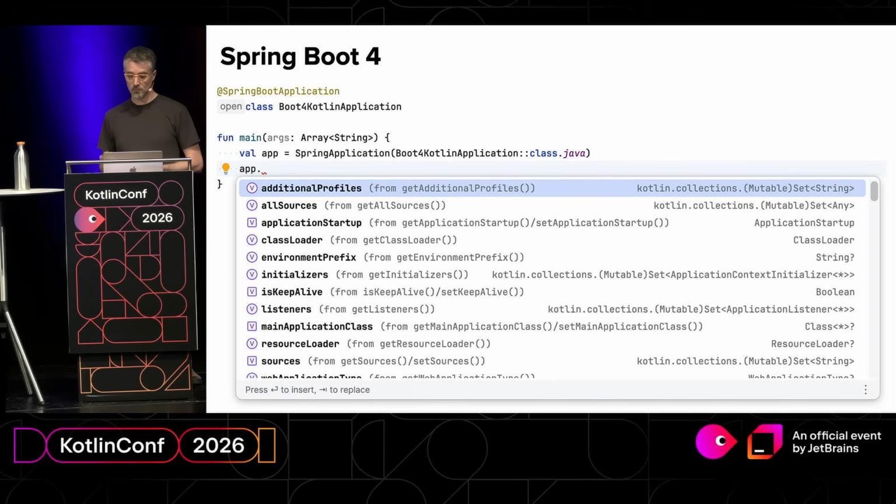In Spring Boot 4, we removed the platform types, and we have explicit nullability. That means when nothing is specified, the return value or the parameter is non-null. And if there is an exclamation mark, that means that it is nullable. And again, this is applied on the whole Spring portfolio, so the scope is pretty wide.